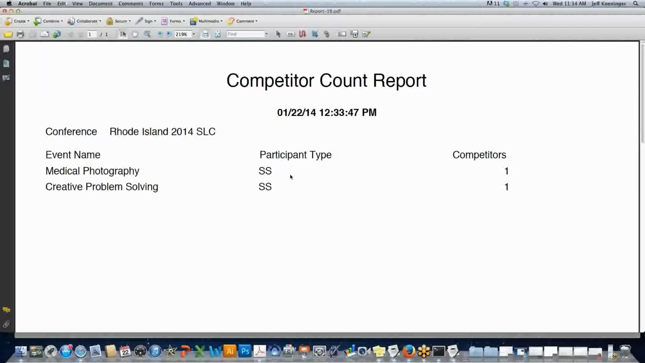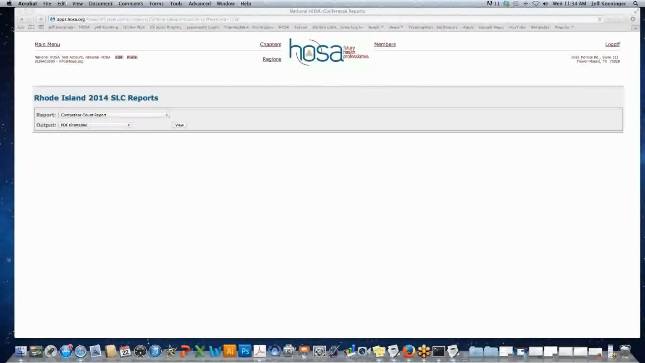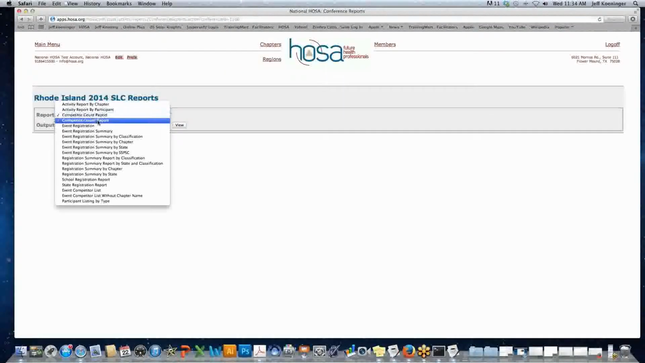you can come in here and do the competitor count report, and it's going to tell you how many teams, so you don't have to try to go through and count participants by chapter or anything. You can run this report, and it's just going to tell you 1 team, 2 teams, 10 teams. So that's kind of the difference in what this competitor count report gives you as opposed to registration summaries that are just going to give you total participants.